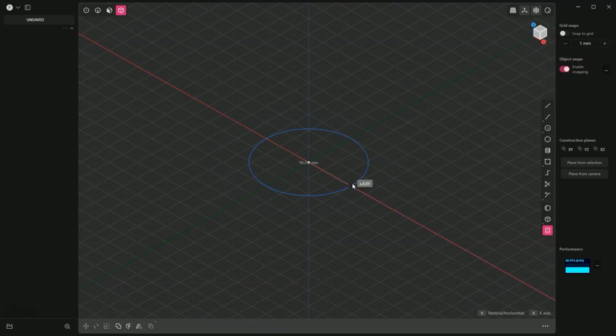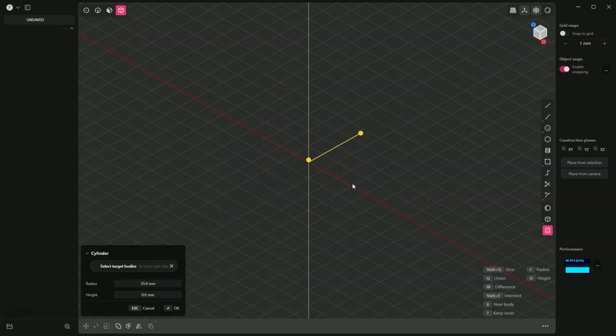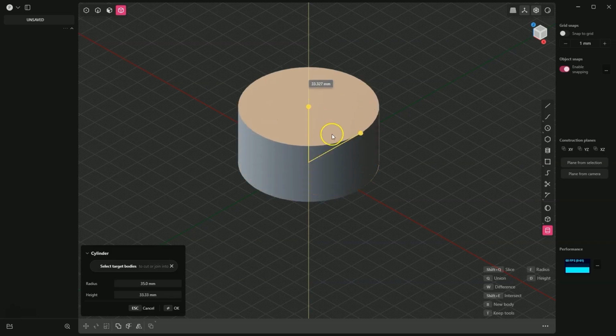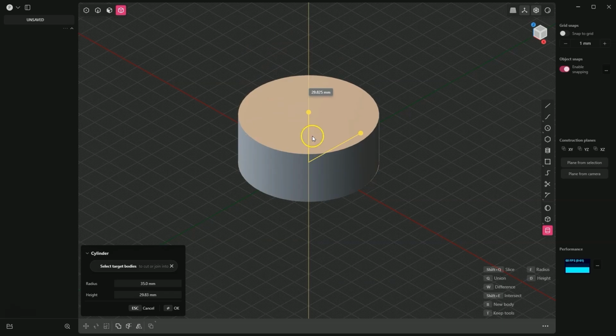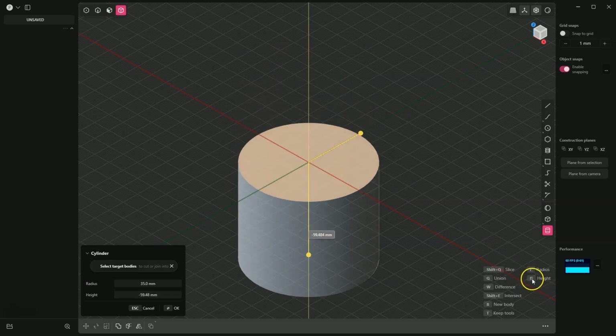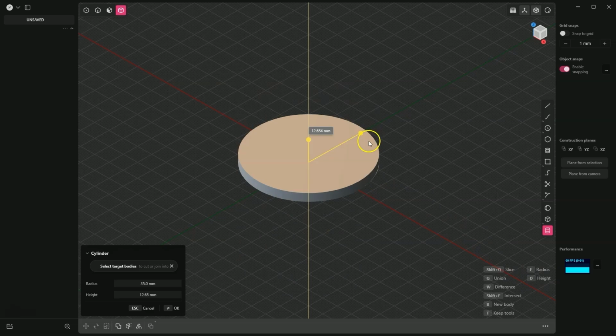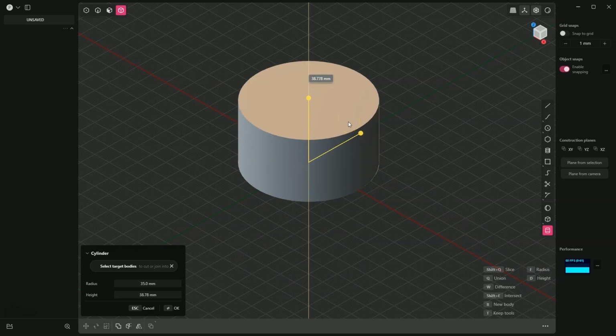Next, press the Tab key to specify the diameter of this cylinder. Enter 70 mm for the diameter of the cylinder and press the Enter key. Now we need to specify the height of this cylinder. We can do this by dragging the gizmo or by pressing the D key on the keyboard and entering the extrusion value. Press D, enter 40 mm and press Enter to confirm. Press Enter again to finish creating the cylinder.